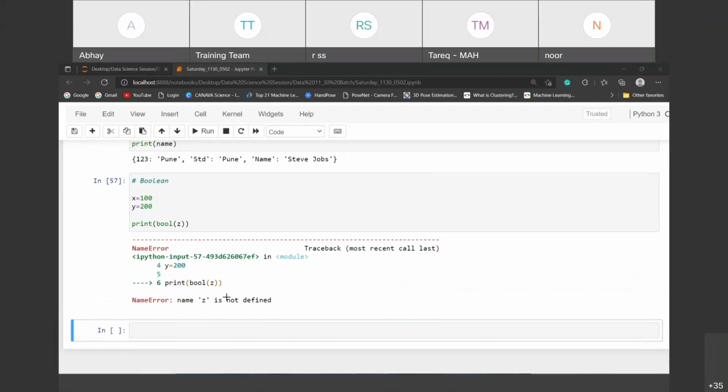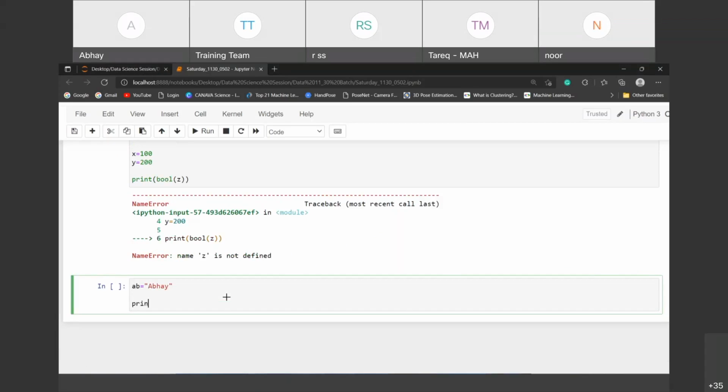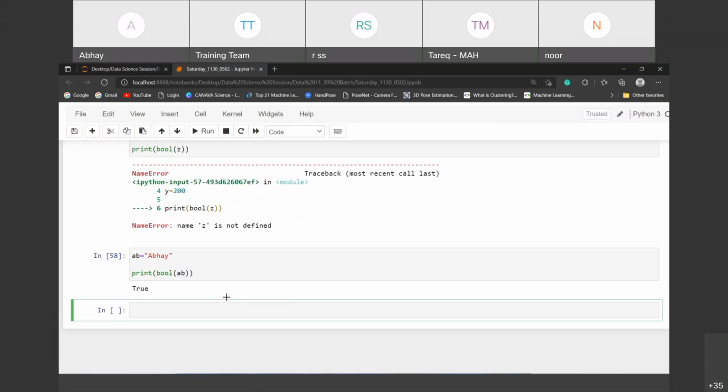Simple and easiest way to understand. We can take one thing: AB equals above, and print. Directly you can pass bool of AB. If AB is present, it gives True. If AB is not present, it gives False.